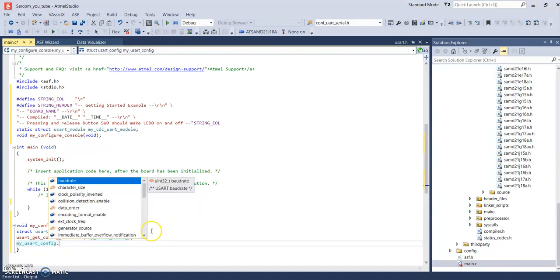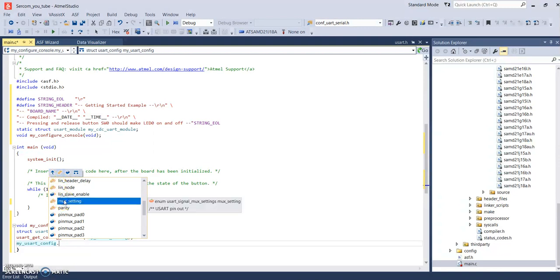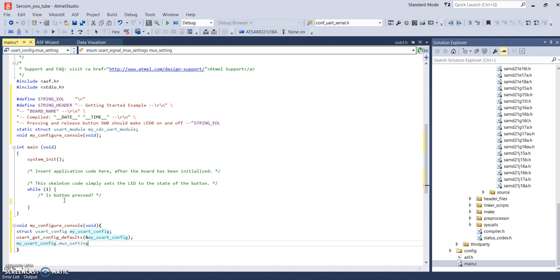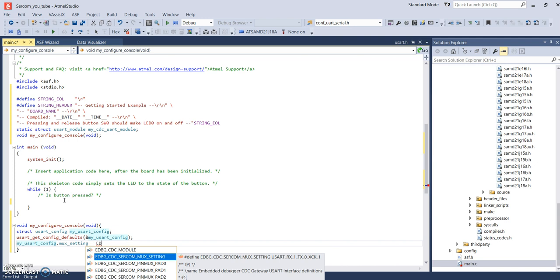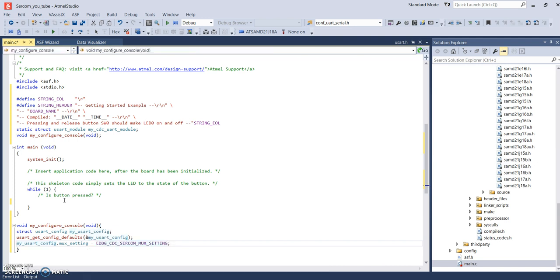The first one we set is the mux, multiplexing. Our multiplexing settings. And here you've got your defines, which, remember, when you pick your board, these defines are set up for you already. So in this case, the mux setting for your receive and transmit pins. And because we're using the onboard debugger virtual COM port, those are the defines that we're going to use in this example. Hit tab.